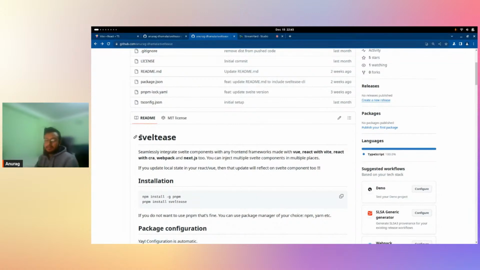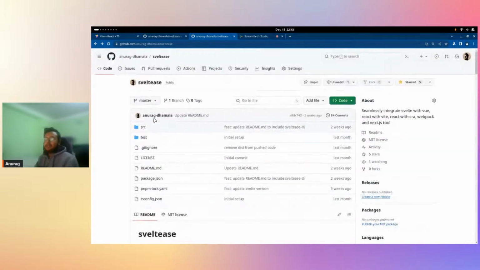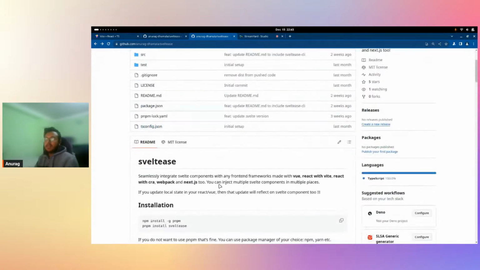Before that, let me give a short introduction about myself. I'm Anurag, and I've been working as a software engineer for 3 years now. I started as a Java intern, and I migrated to JavaScript, let's say. And I've been quite a fan of Svelte. Let's see what Sveltease is.